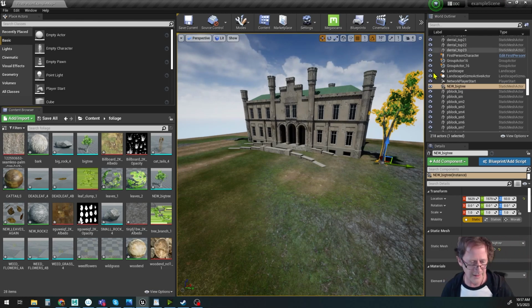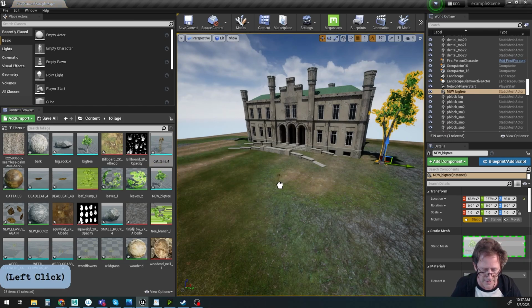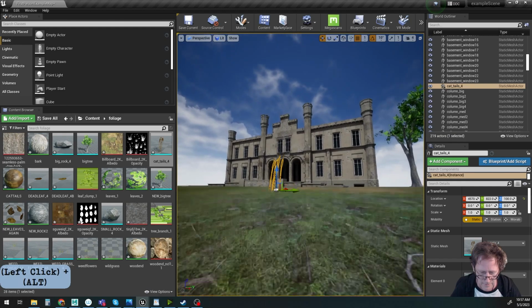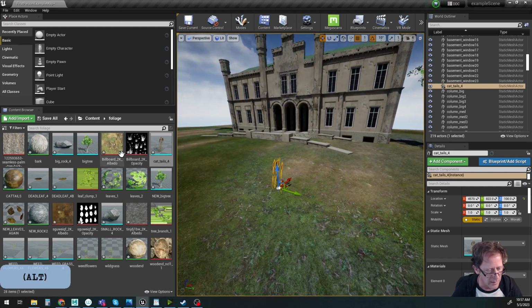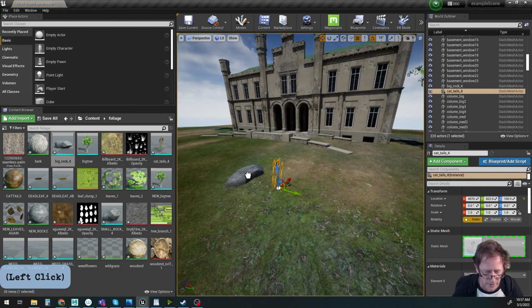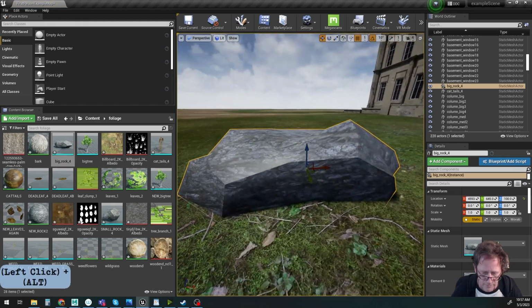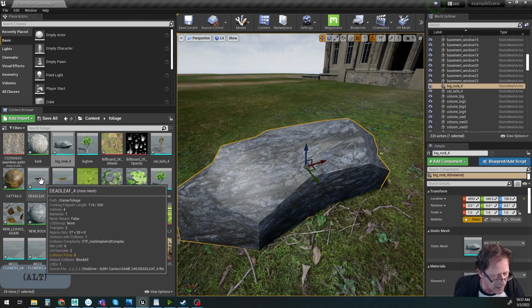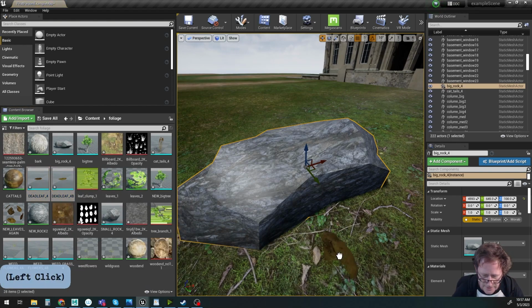Okay, let's bring in our cattails. Make sure those cattails look good. Look at those. They look great. All right. Those look good. Let's bring in our big rock. That's pretty good. Oh, we need to change the texture of the material. We have our dead leaves. Let's bring those in.